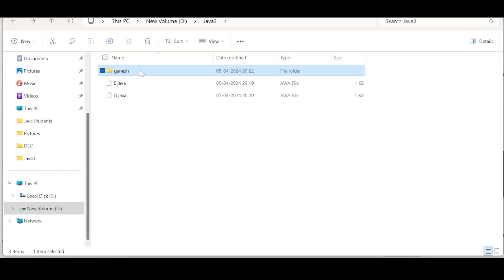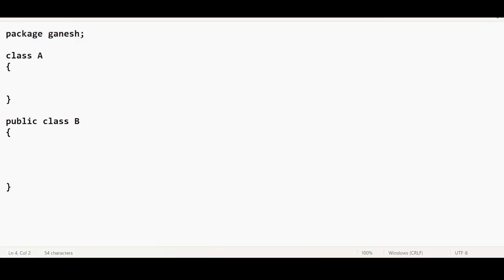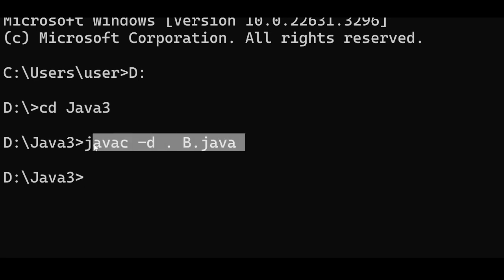You are able to see that the Ganesh package has been created. Why has it been created here? Because I want to create a package, and the name of the package is Ganesh. That's why the Ganesh package has been created. How has this package been created? Just because of this command.